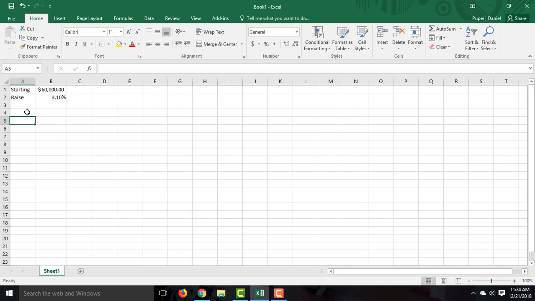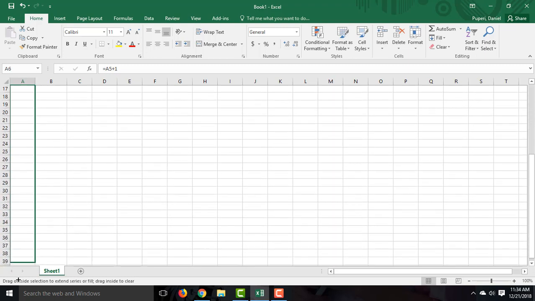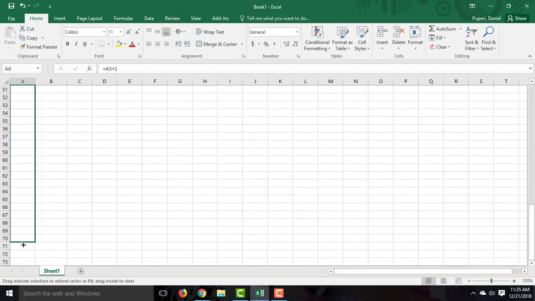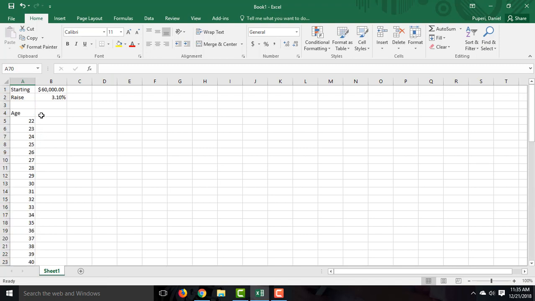So I'm going to have a column now. I know I'm going to do age from my starting age at 22 all the way to 65. I'm just going to do that manually. Age 22, so I'm going to reference that, plus 1. I'll drag this down until I get to 65. Oop, that's too many years. I only want to go to 65. All right, so we basically set up that first paragraph. We have a starting salary, we have our raise, and we have our age set up.